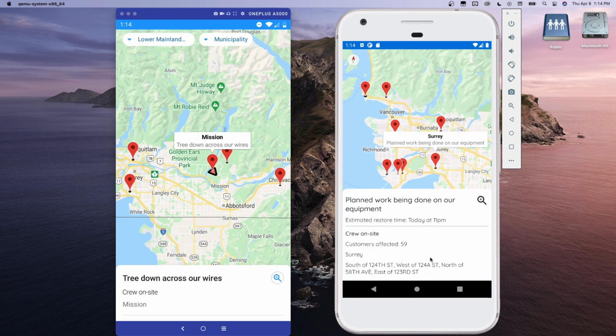I can click on these, and then gives me that bottom sheet that tells me when the restore time is approximately, kind of what the crew status is, how many customers are affected, and sort of what's going on with that power outage.